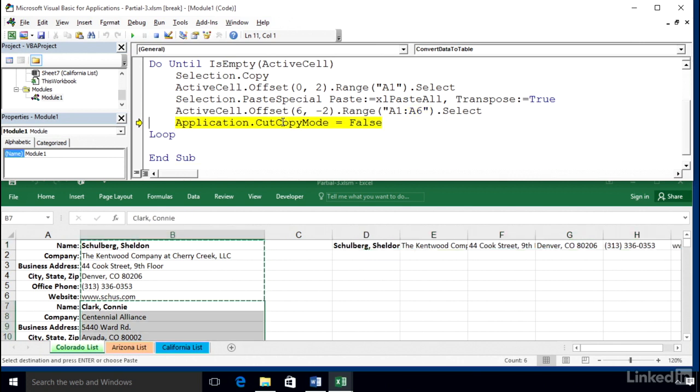And we see that happening, although I'm not seeing it completely on the screen there. This line here will simply remove from the previous data the so-called marching ants or marquee lines that we see around cells when we copy them. So I'll press F8. We go to loop. That means go back up top. Let's check to see if the active cell is empty.